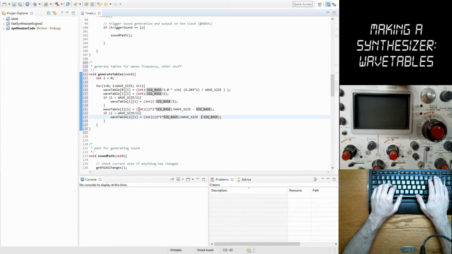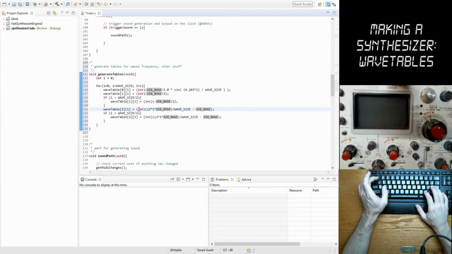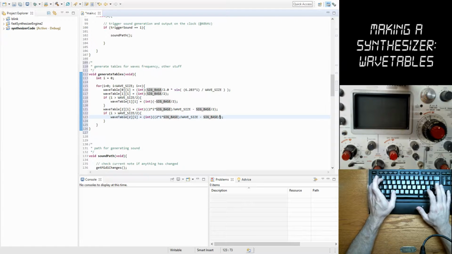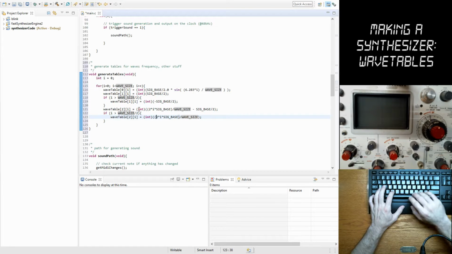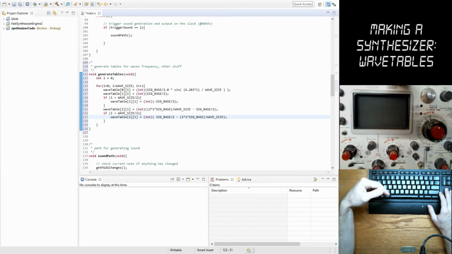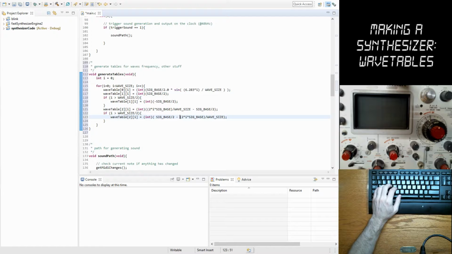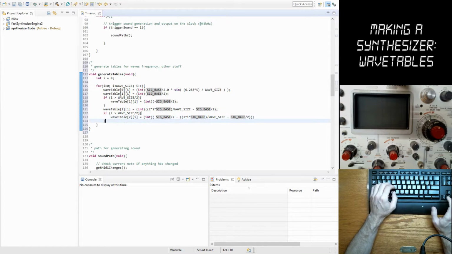So to do this, signal base divide by 2. So to do this, since we're at the top of the wave height, we're going to begin with the signal base, and then we're going to subtract us going down. And we don't want to end at 0, we want to end at the bottom. So we're going to also put this offset here. And that should be the triangle wave.